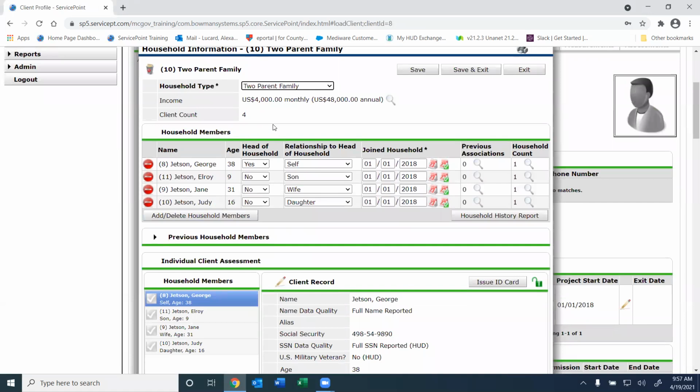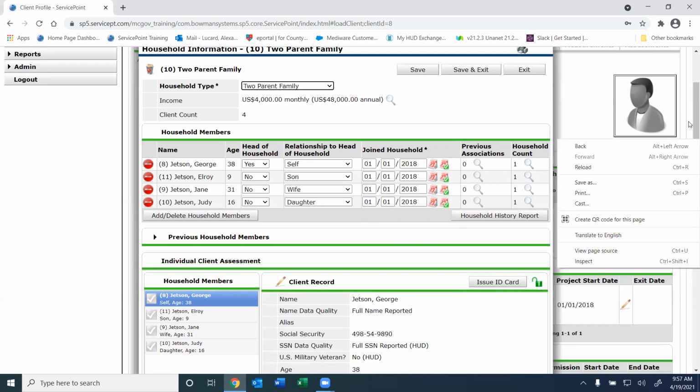And we can see that this is a properly set up family. We've got a two-parent household. We can see both parents here, George and Judy, and only one person is set up as a household. You should only ever have one person as the head of the household. And we can see the family set up correctly. Two-parent household, George is the head of the household. We can see son, wife, and daughter for Elroy, Jane, and Judy. And so this family is nicely set up. Everyone joined the family on 1/1/2018, and everything looks great.